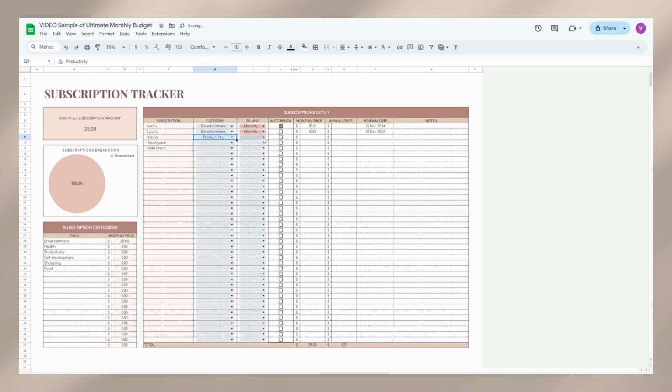If the billing is monthly or annually, if the subscription has set up an auto renew, and you can enter the price. If you've chosen annually billing, enter the price at annual price. If you've chosen monthly billing, enter the price in monthly price. And lastly, choose a renewal date. And optional, you can also enter notes for your subscription.